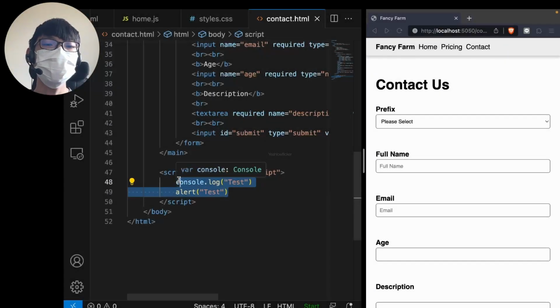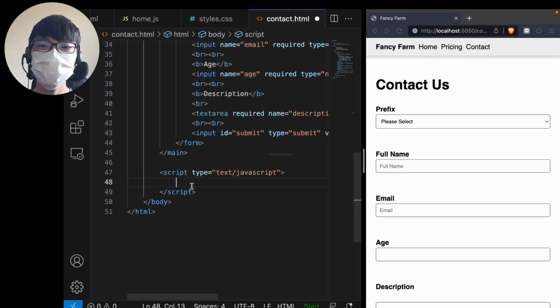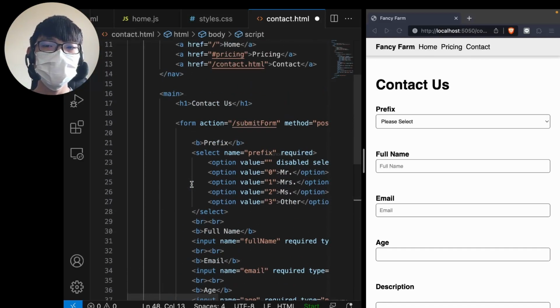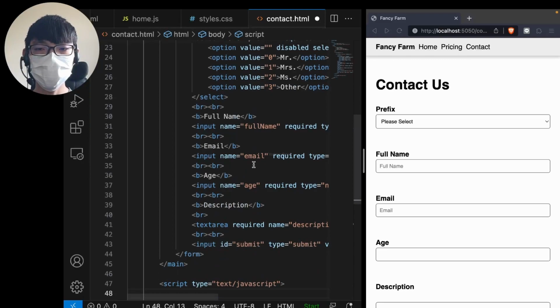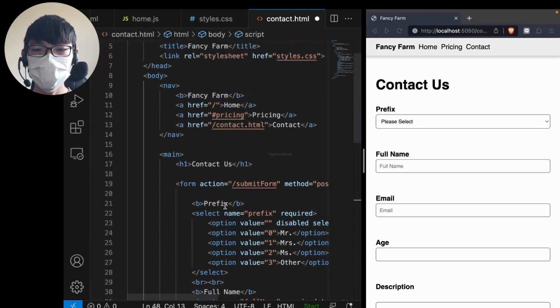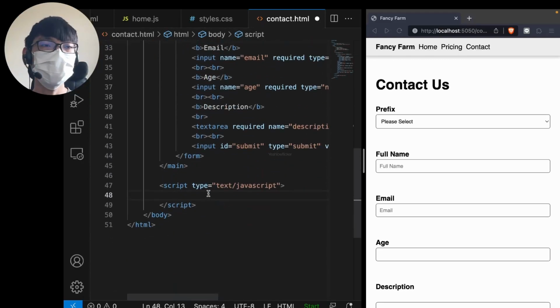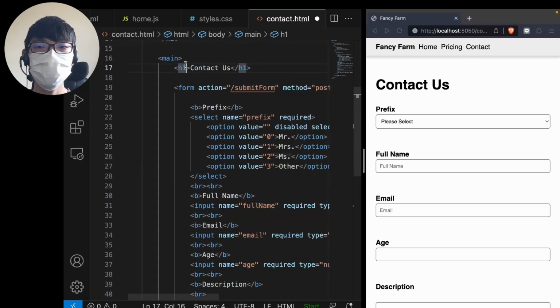Next, let's try to refer to HTML elements. We have a lot of HTML elements defined, and we can access them directly in JavaScript. Let's try to refer to the big title. I'm going to give it an ID of big title.